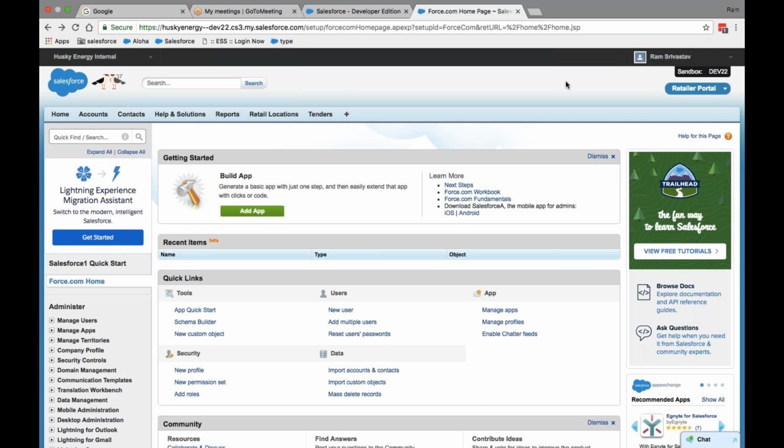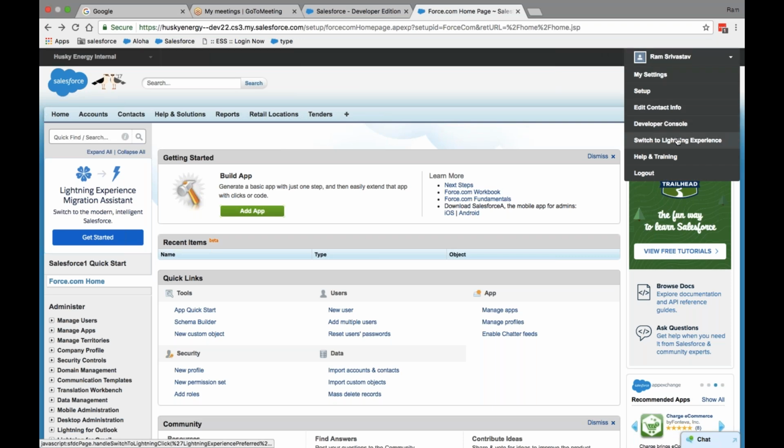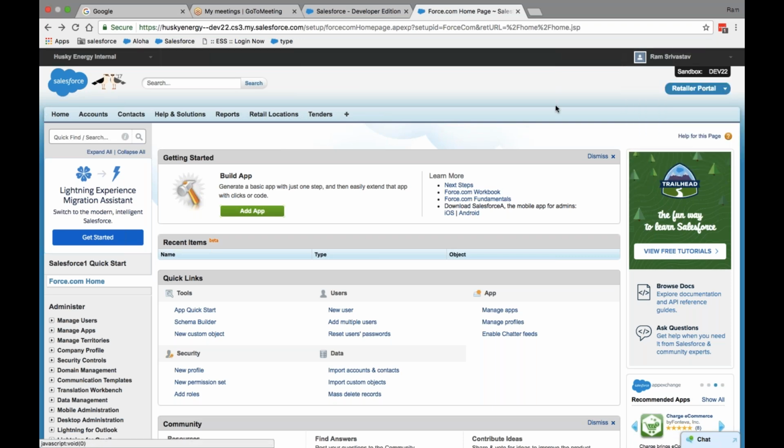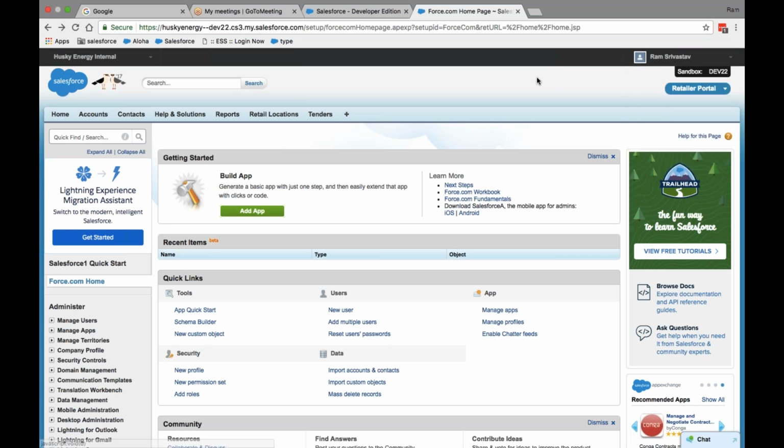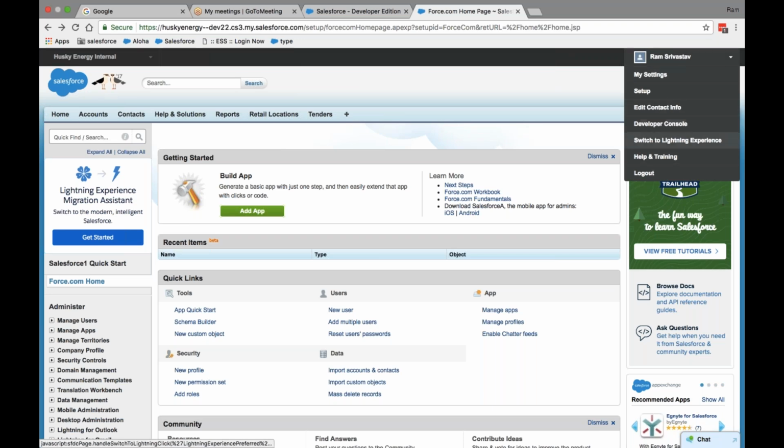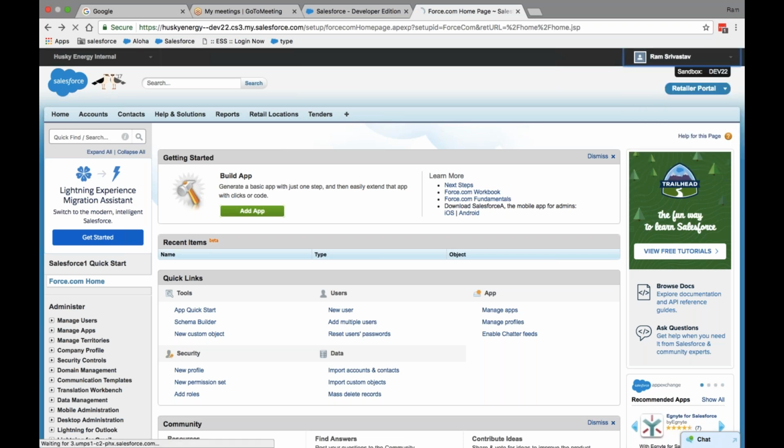Yes, so now I got the idea. See, this is a paid account, so here I have the complete thing. Earlier I was not getting this option under my name, but now in our account I got the option to switch to Lightning Experience. If you click it, I'm going to get the same screen as you are facing.